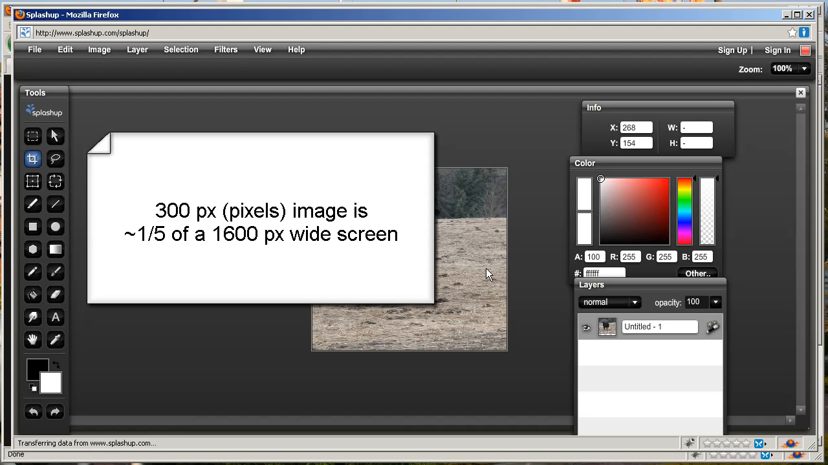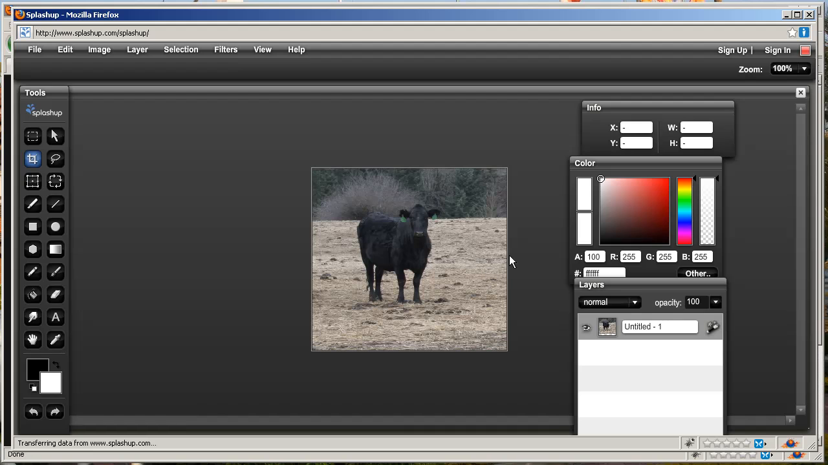That's how you crop, and that's how you resize or resample an image to make it web friendly and smaller, so you can email it, put it on a web page, or whatever.